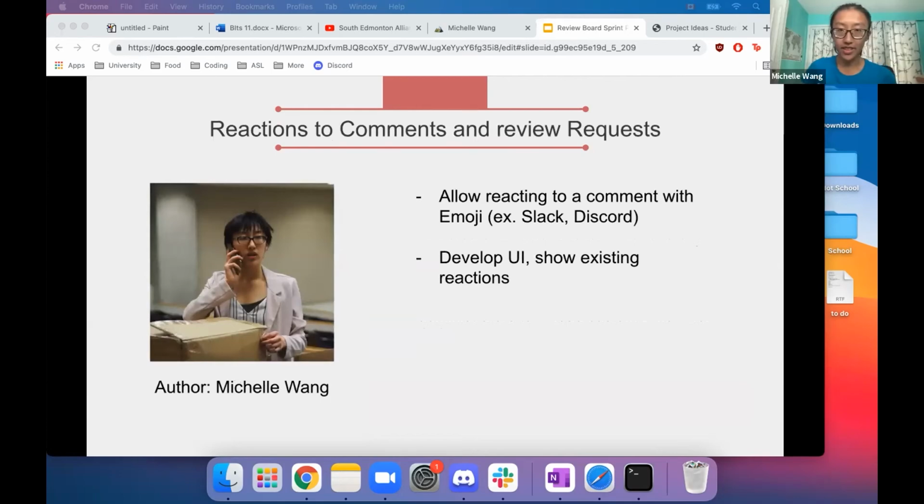And finally, this is my project, which is reactions to comments and review requests, which is pretty self-explanatory. Right now you don't have the ability to react to a comment, and hopefully we will after this semester. Similar to what you see in Slack or Discord, where you're able to, for example, thumbs up a comment. This project just involves developing the UI and showing the existing reactions, and we'll be using a couple of third-party libraries as well.